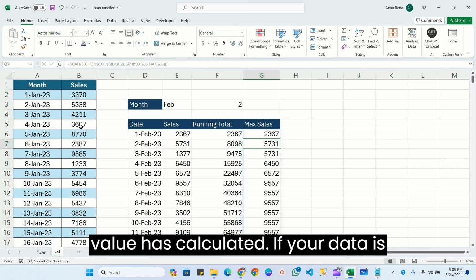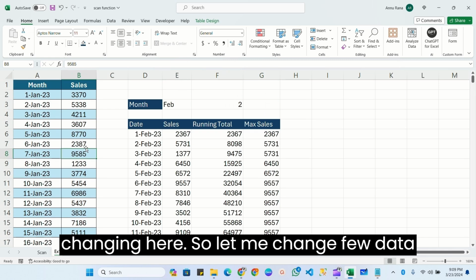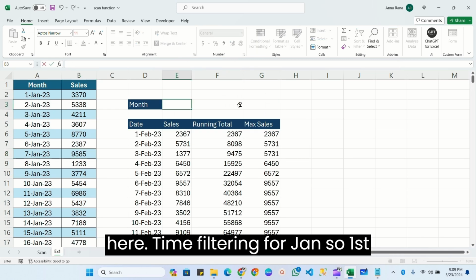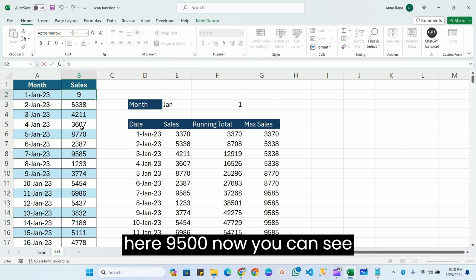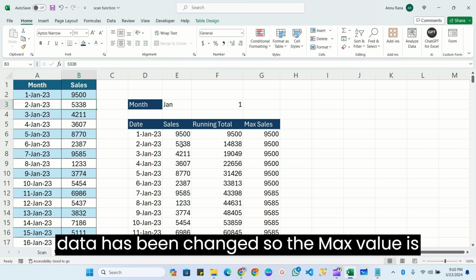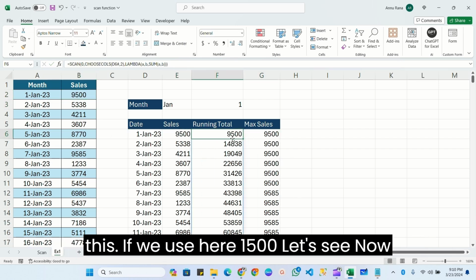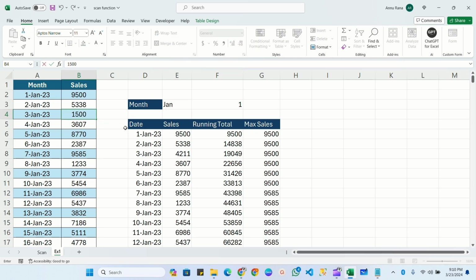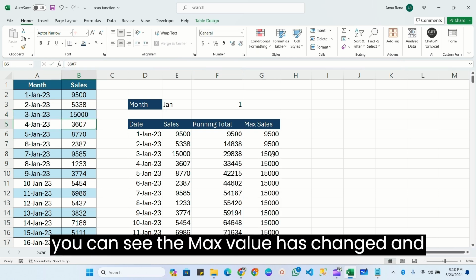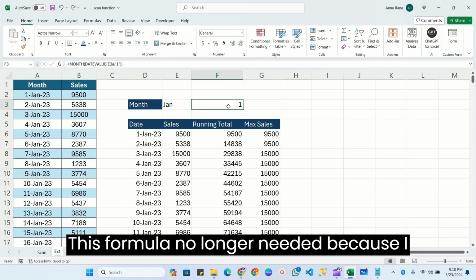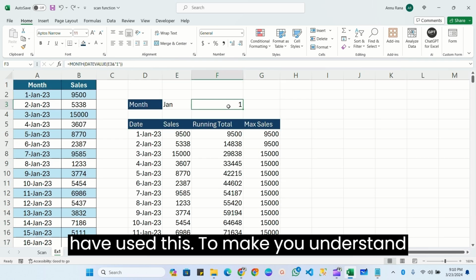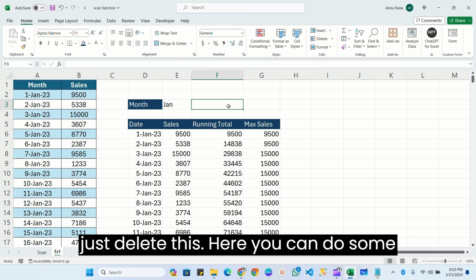If your data is changing here, let me change a few data here. I'm filtering for Jan. The first Jan value we have is 3,370. Now if I make it 9,500, you can see the data has changed, so the max value is this. If we use 15,000 here, you can see the max value has changed and all these values change dynamically. This formula is no longer needed because I used it to make you understand. Just delete this.